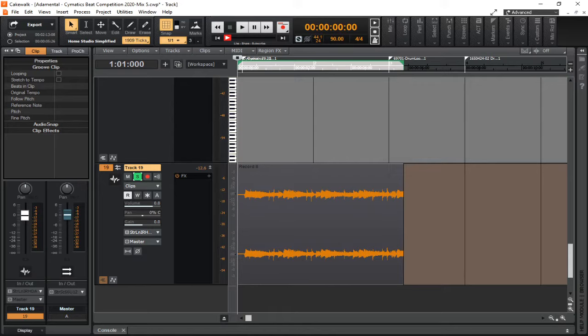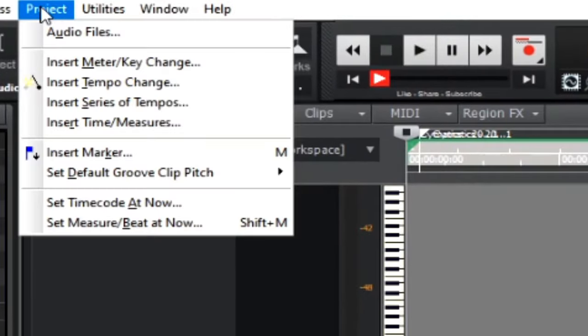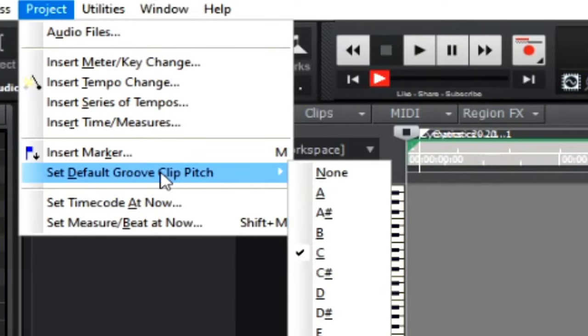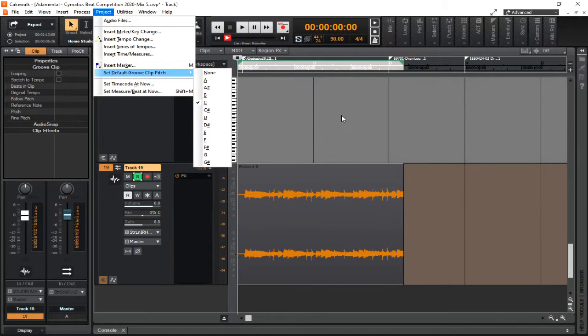By default, groove clips are loop enabled and transposed to match the project's pitch, as already stated. If you would like to change the default project pitch, however, you can go to Project and set default clip pitch here. Your project now uses the root node of your clips to transpose the project pitch, and you can use pitch markers at different points in your project to change the pitch.